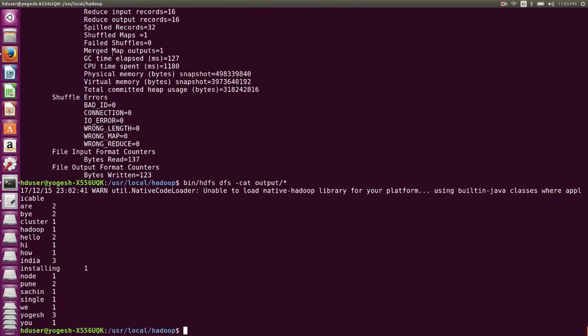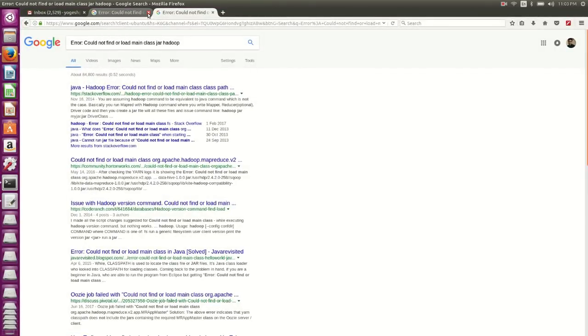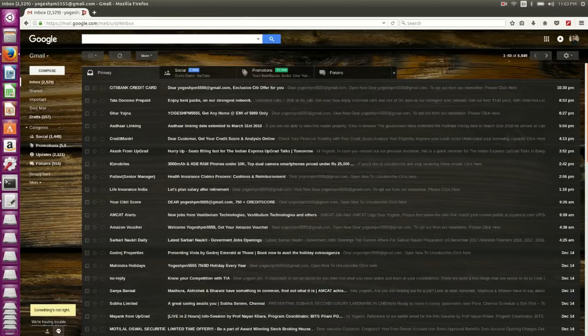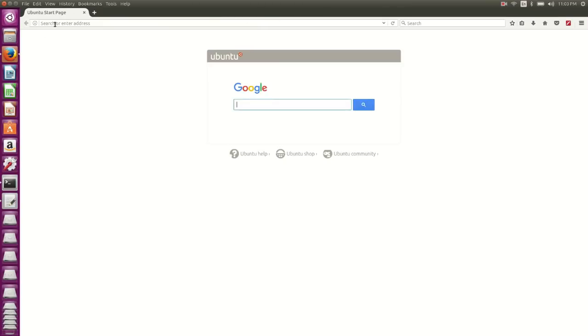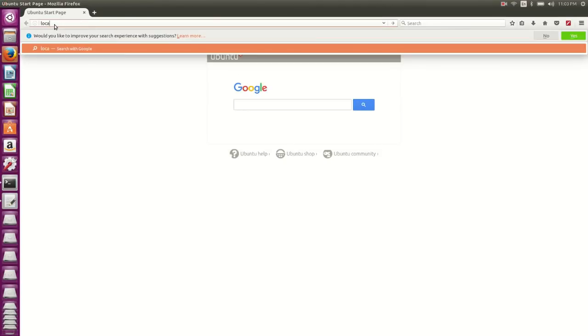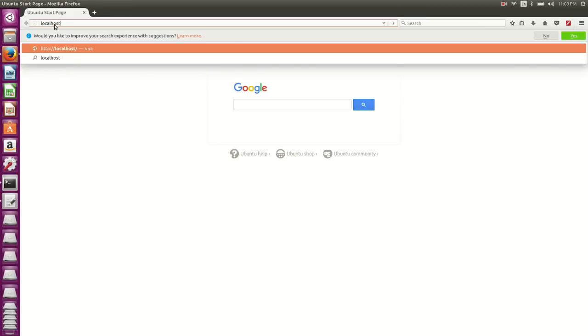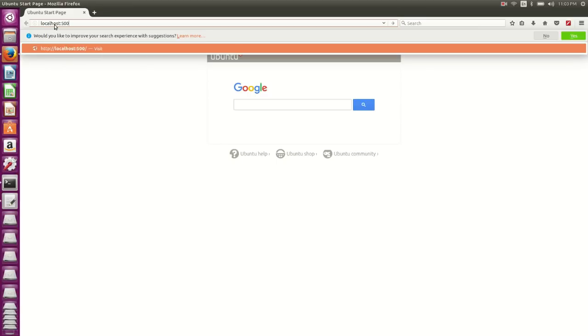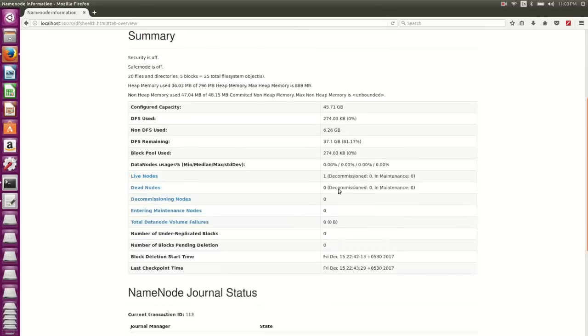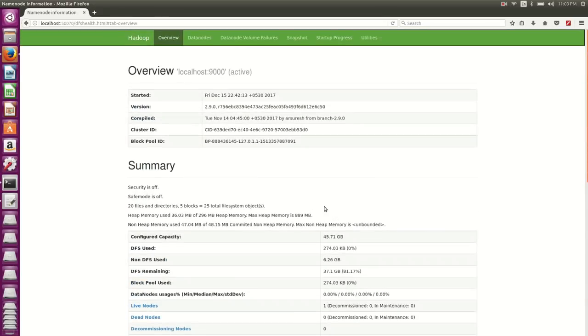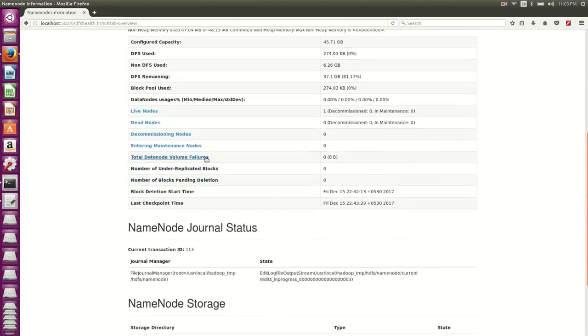simple word count program. Now if you want to check the user interface for the same, you can open the browser and type localhost. If Hadoop is running, then only you can see the user interface, localhost:50070. So this is the user interface of Hadoop. If you installed Hadoop successfully, then only you can see it. In our case, we already started name node, data node, node manager, so that's how you are able to see it. Here you can see live nodes, dead nodes, and other information.